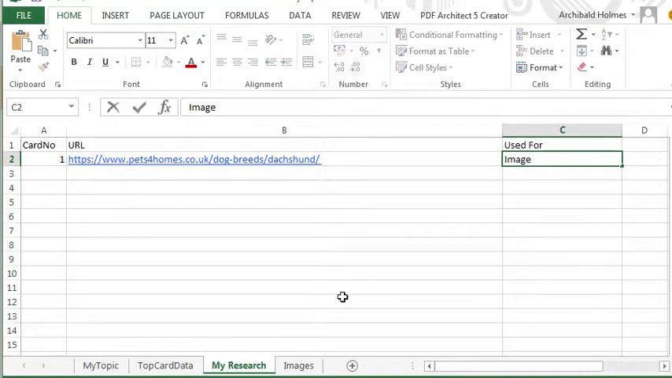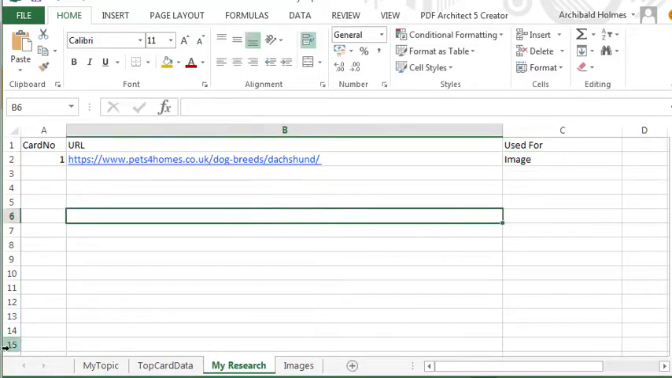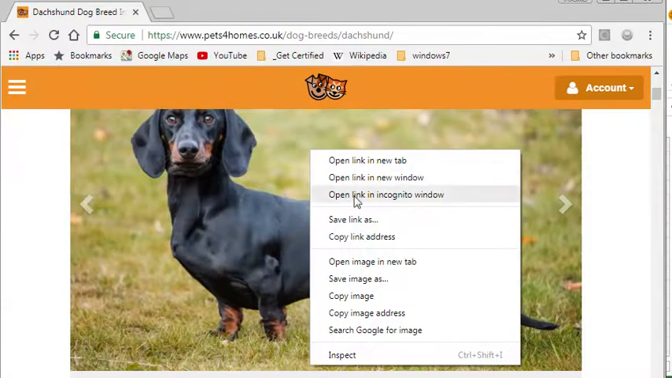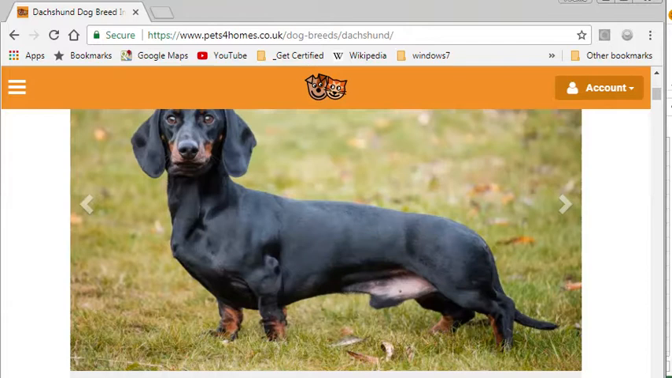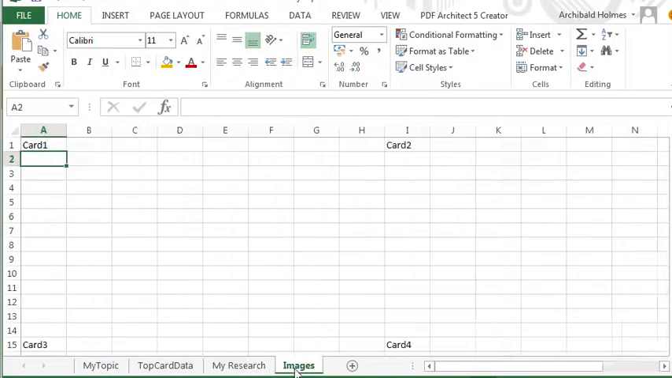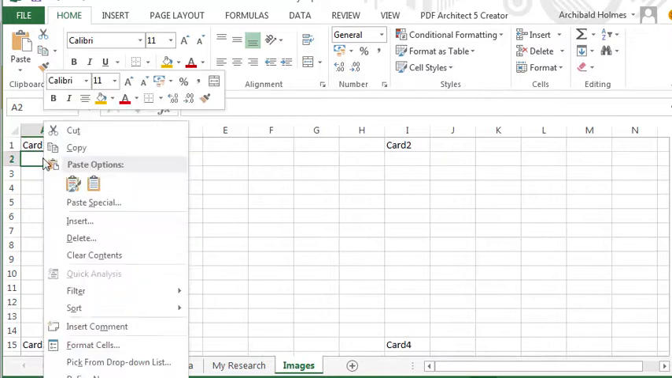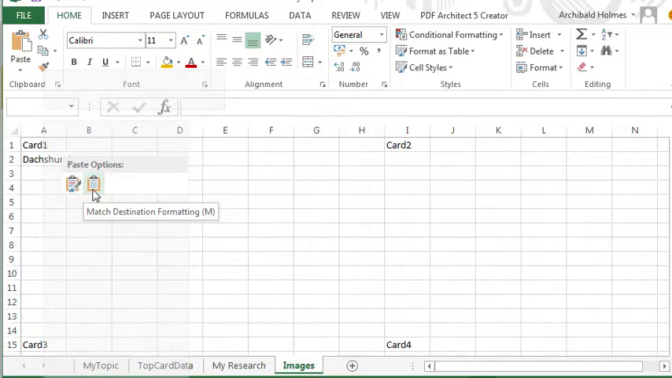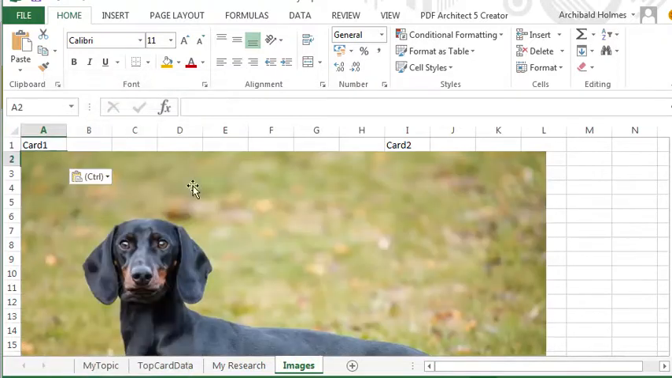Right, so what am I using this web page for at the moment? I'm going to be using it for collecting an image. Right, so back to the website. Now that I've saved where I've got the information from, back to my website, I now right click on my image and I go copy image, and I switch back to my spreadsheet. I go to my images tab, and under card 1, because this is the card for my first, alright, I'm going to say keep source format, paste it in there.